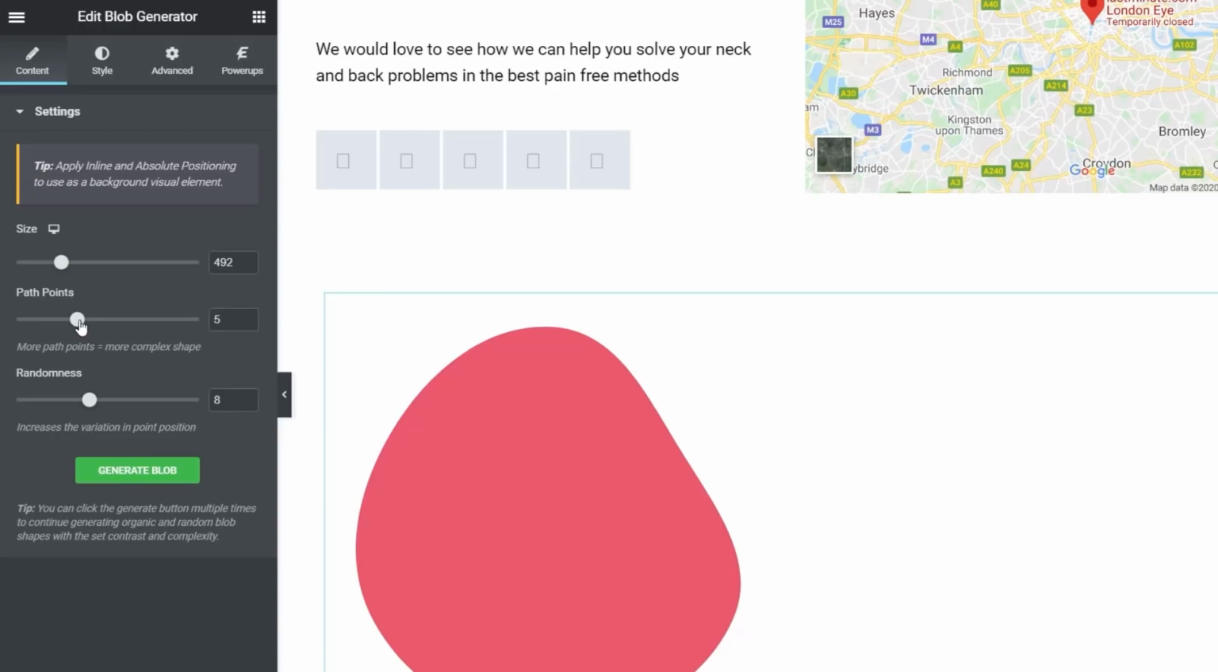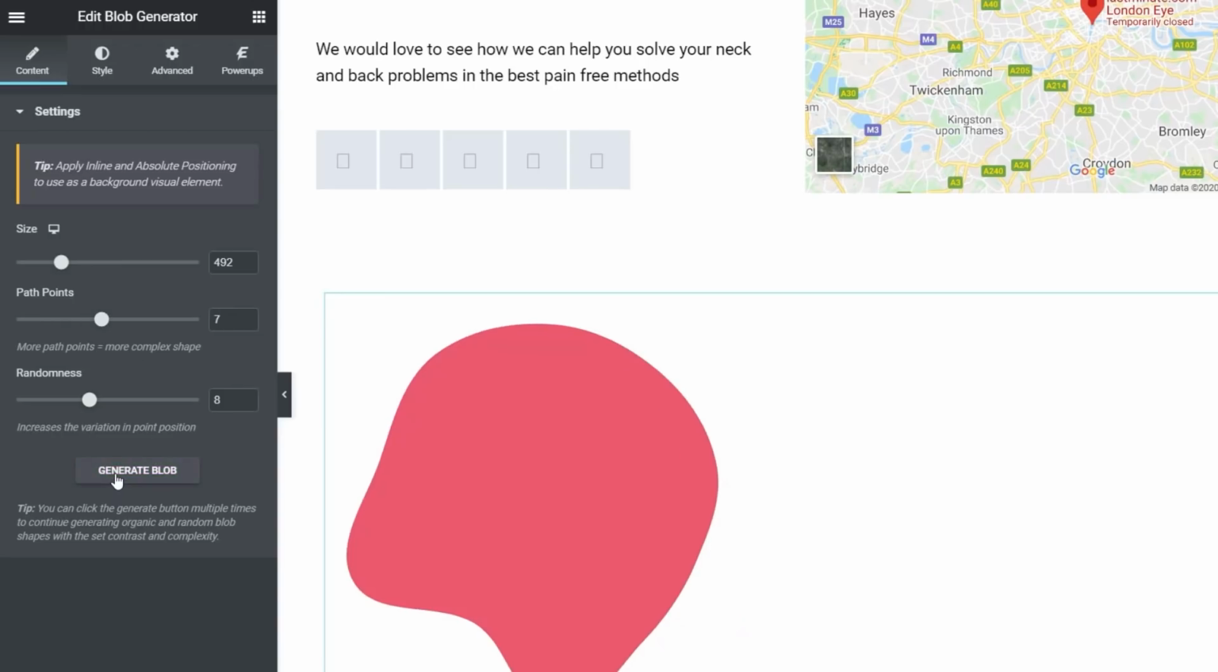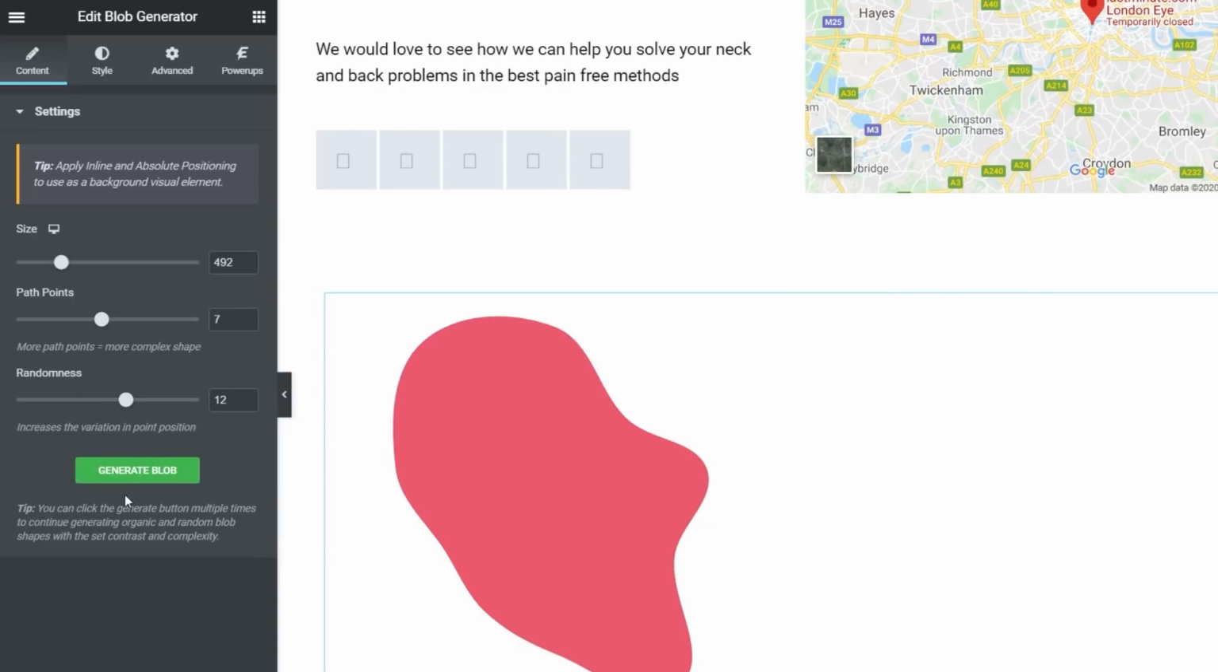We can adjust the path points. Now, when you change the path points, you are going to have to regenerate the blob. So click on that, and you can see now we get a new blob. Adjust the randomness, click Generate Blob. So you can keep on going until you find something that you quite like.